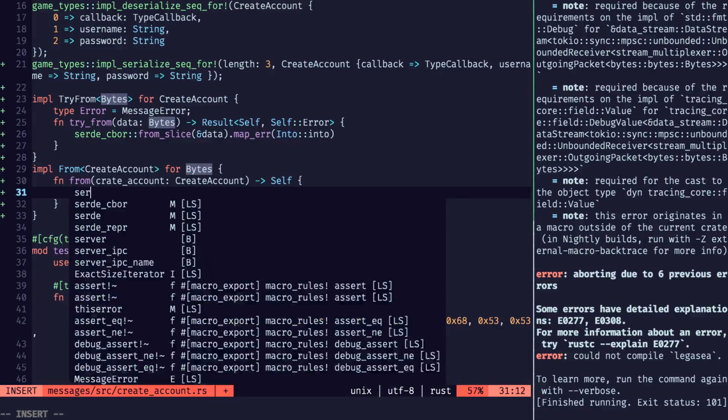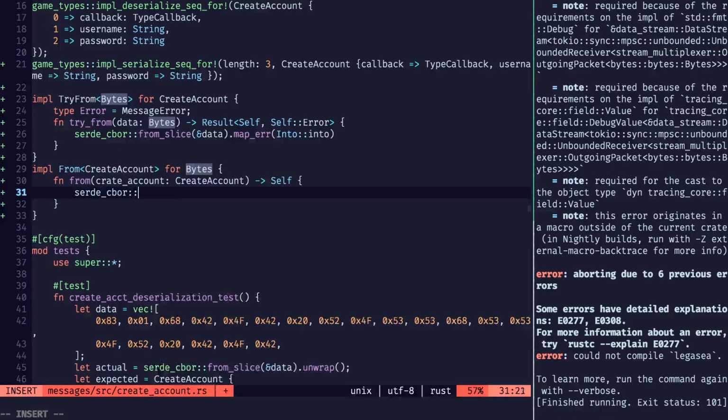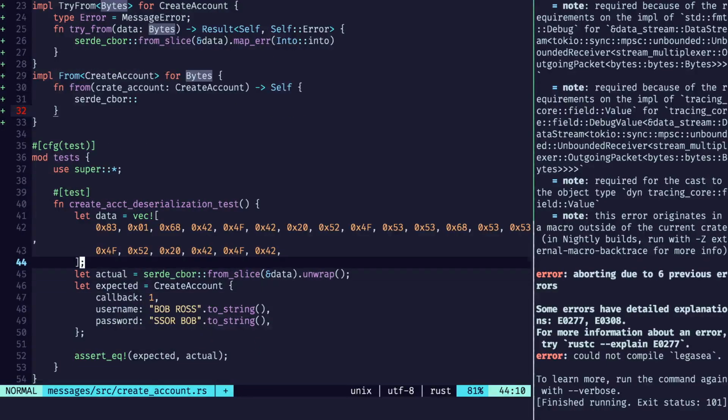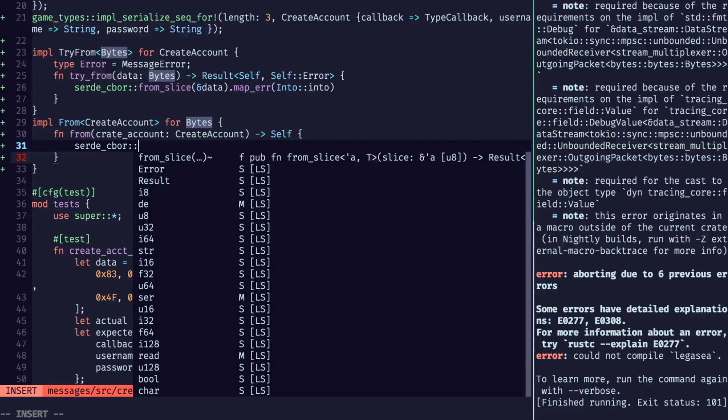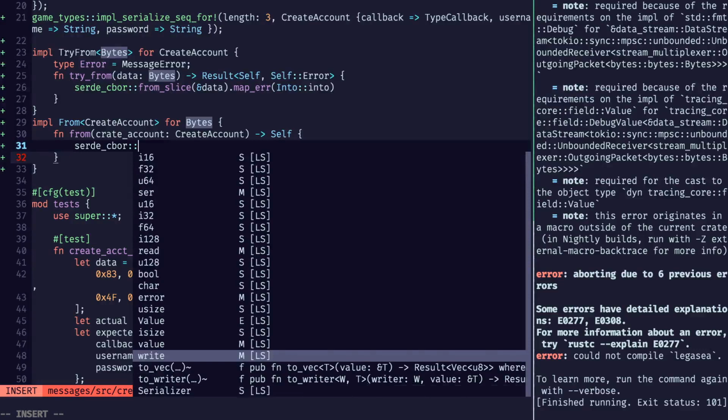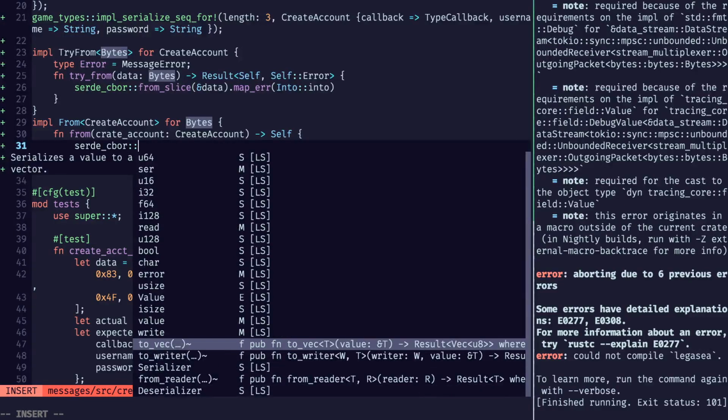Wow. I don't remember this. Oh, I only have deserialization. Oh, maybe from slice. Vec, writer. Vector, probably. Oh, but I need it. Oh, of course, yeah. Otherwise, it wouldn't have worked for that.